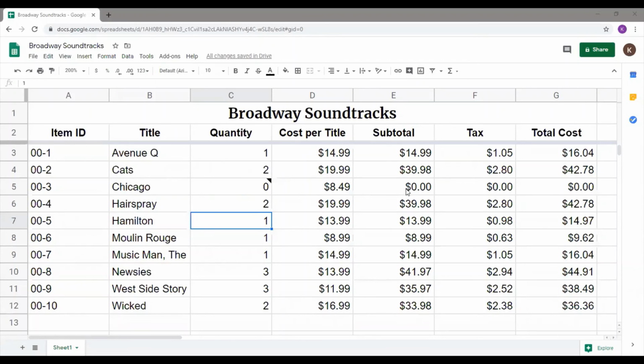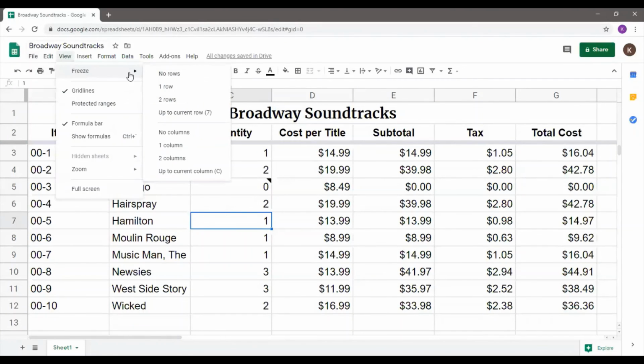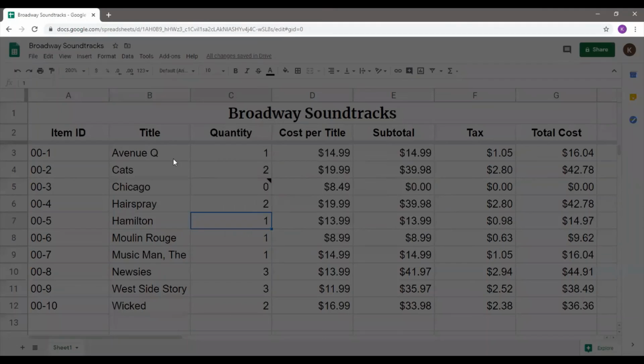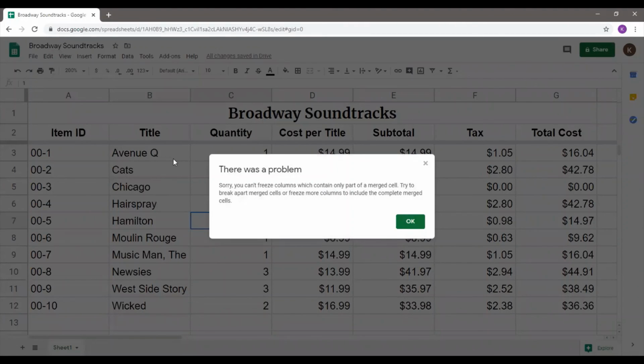Now, one issue with Google Sheets is that if I want to freeze column B here, for example, to keep my soundtrack titles, it won't actually let me do that because I have a merged cell above it. In other words, I can't break up this merged cell by the column. So let me demonstrate. If I go to View and then Freeze and then go to 2 columns, I get this problem message.